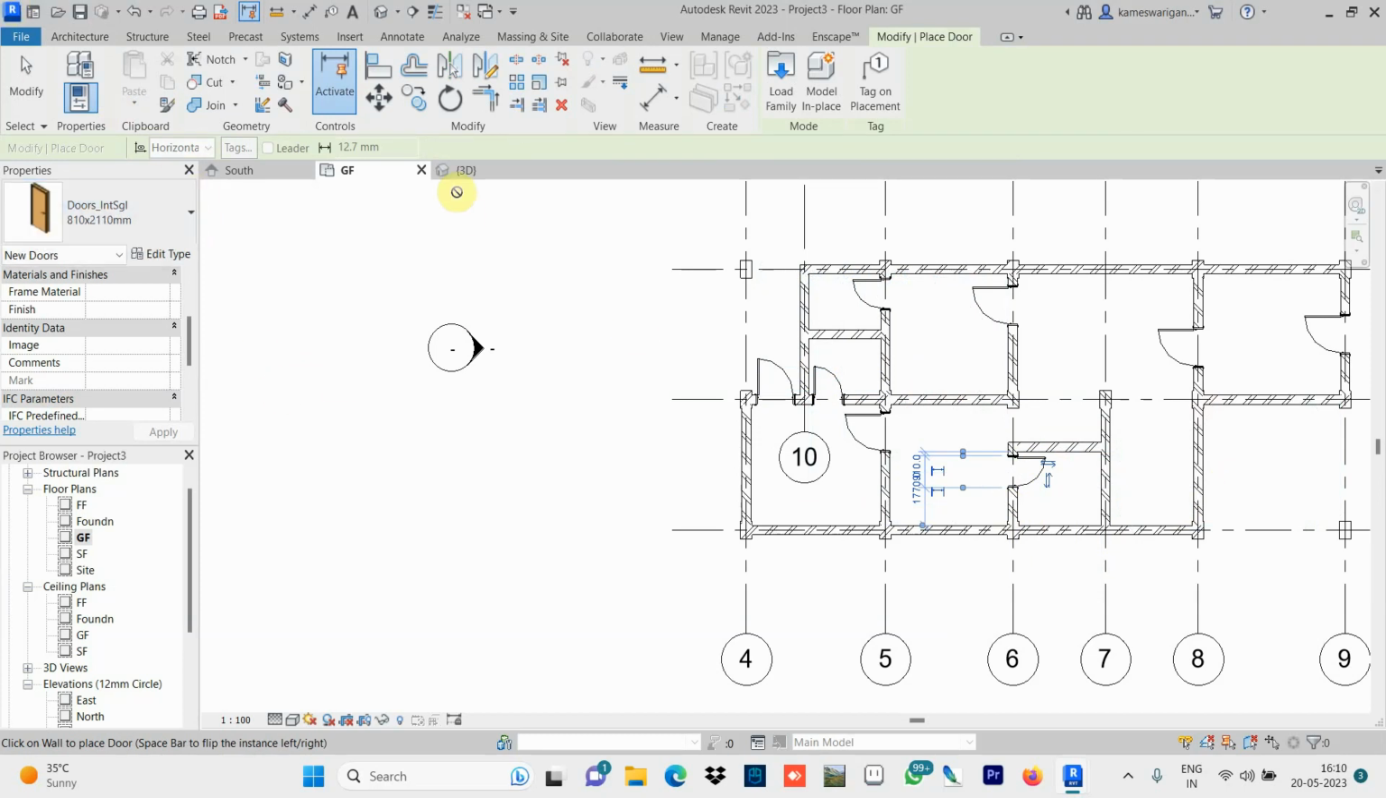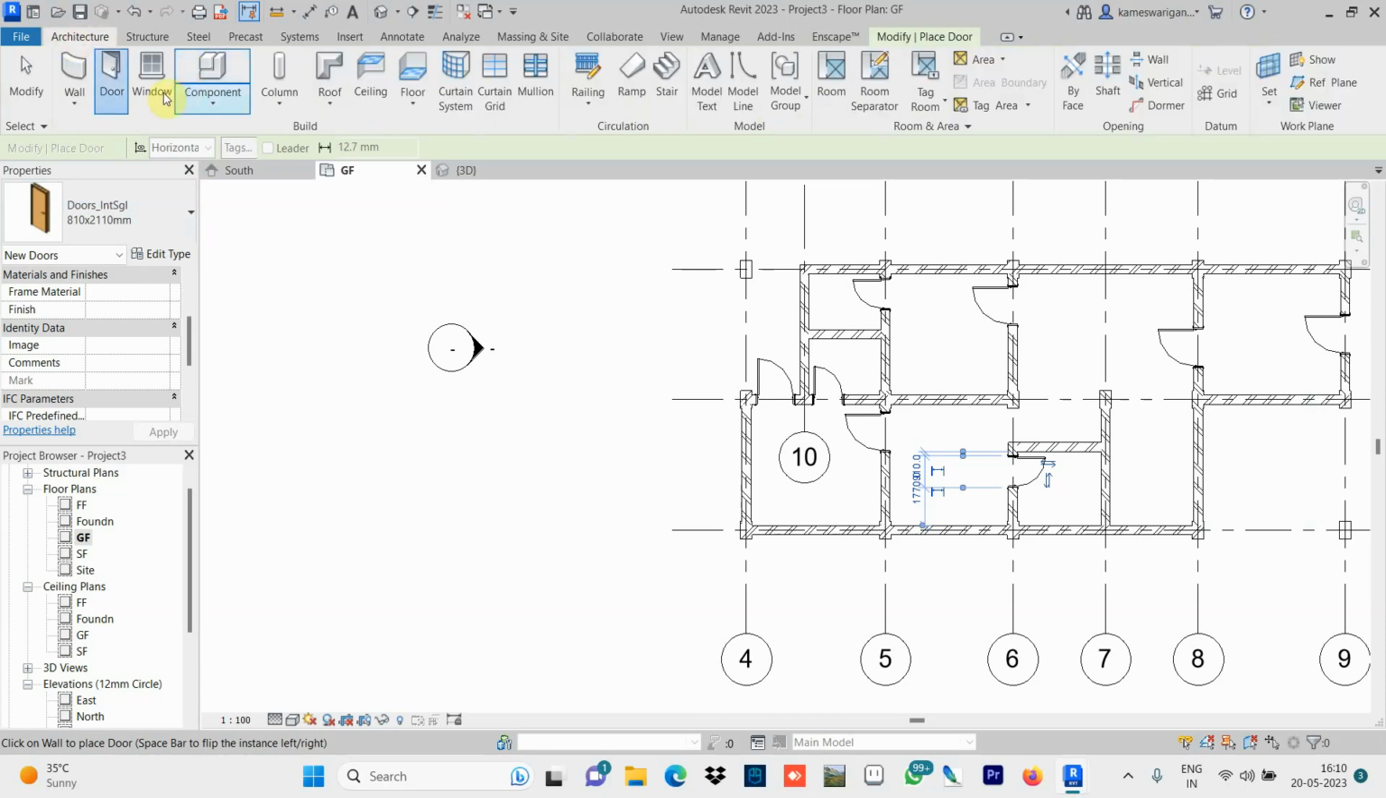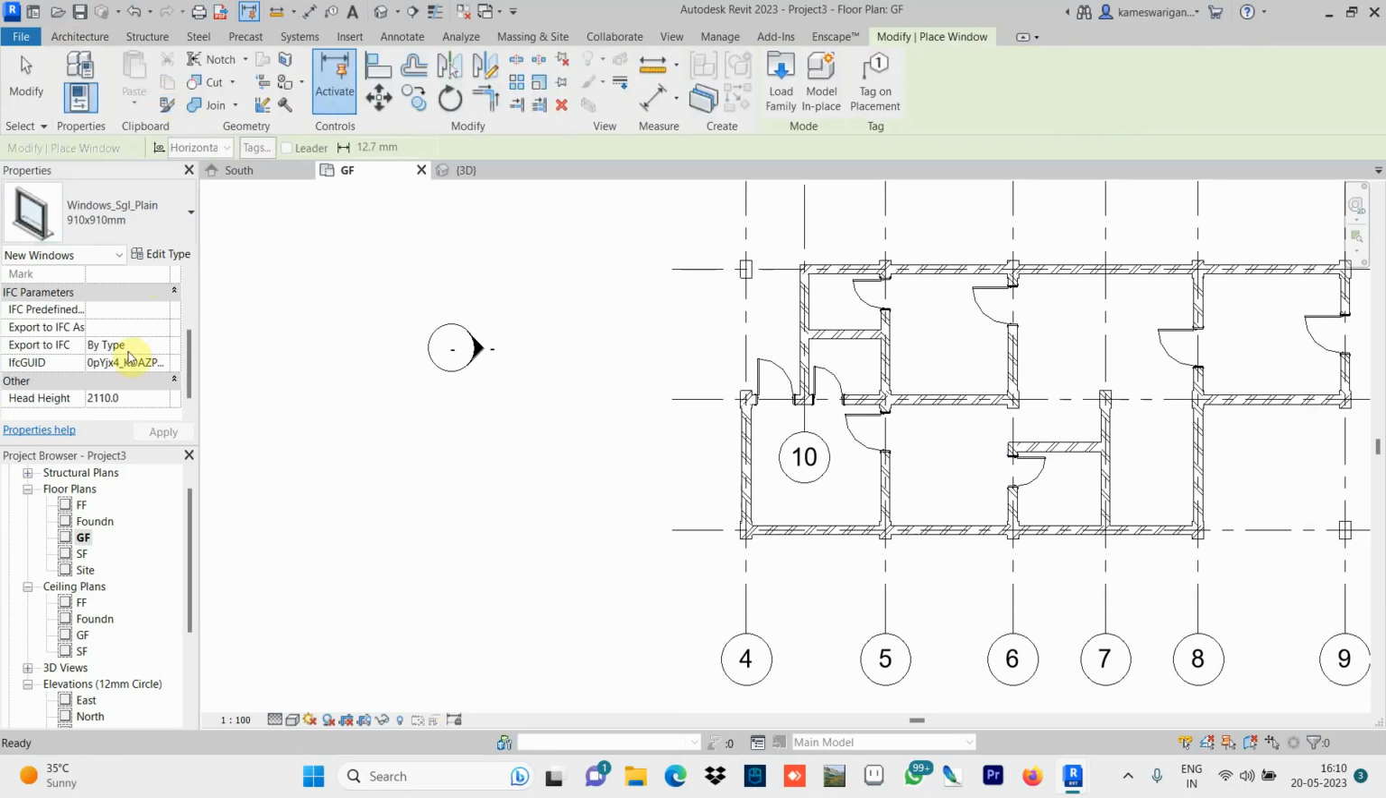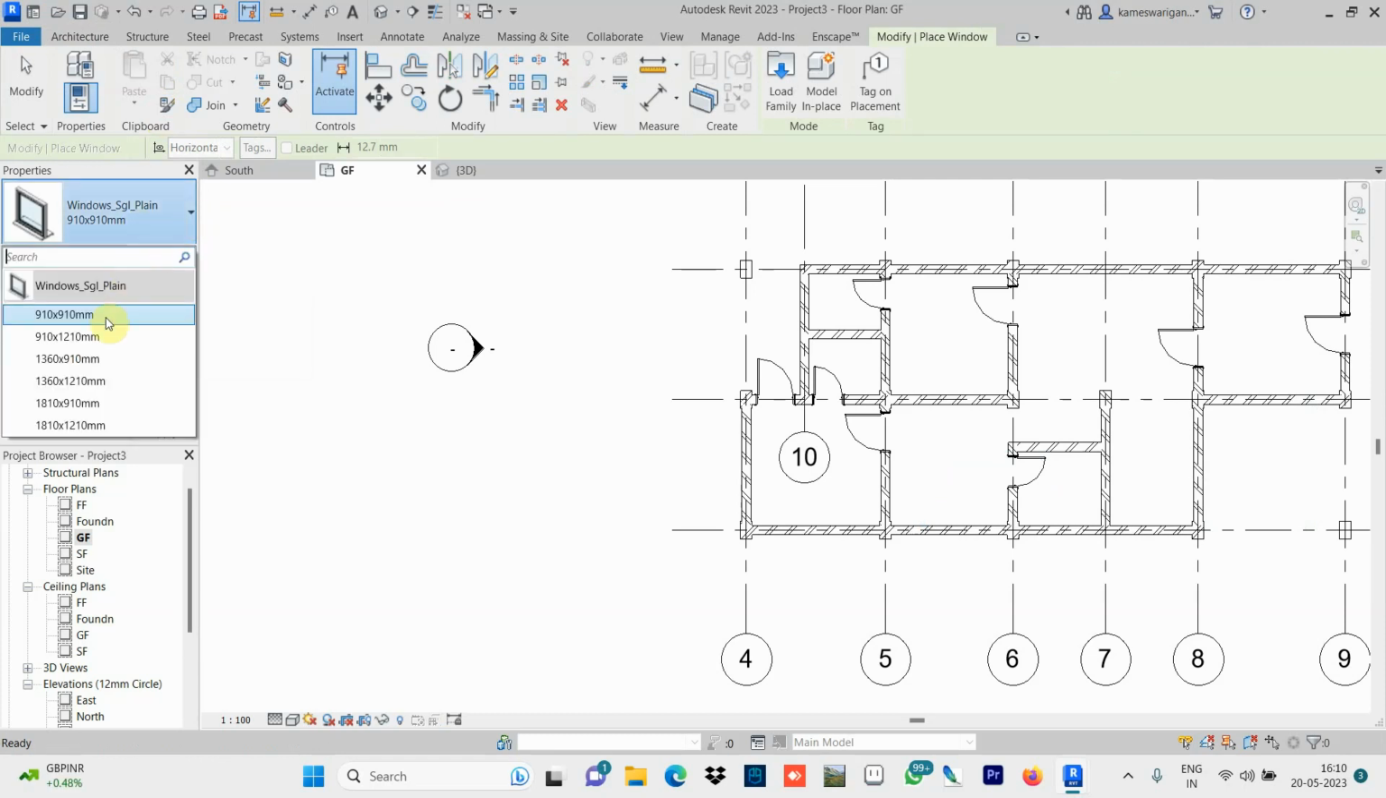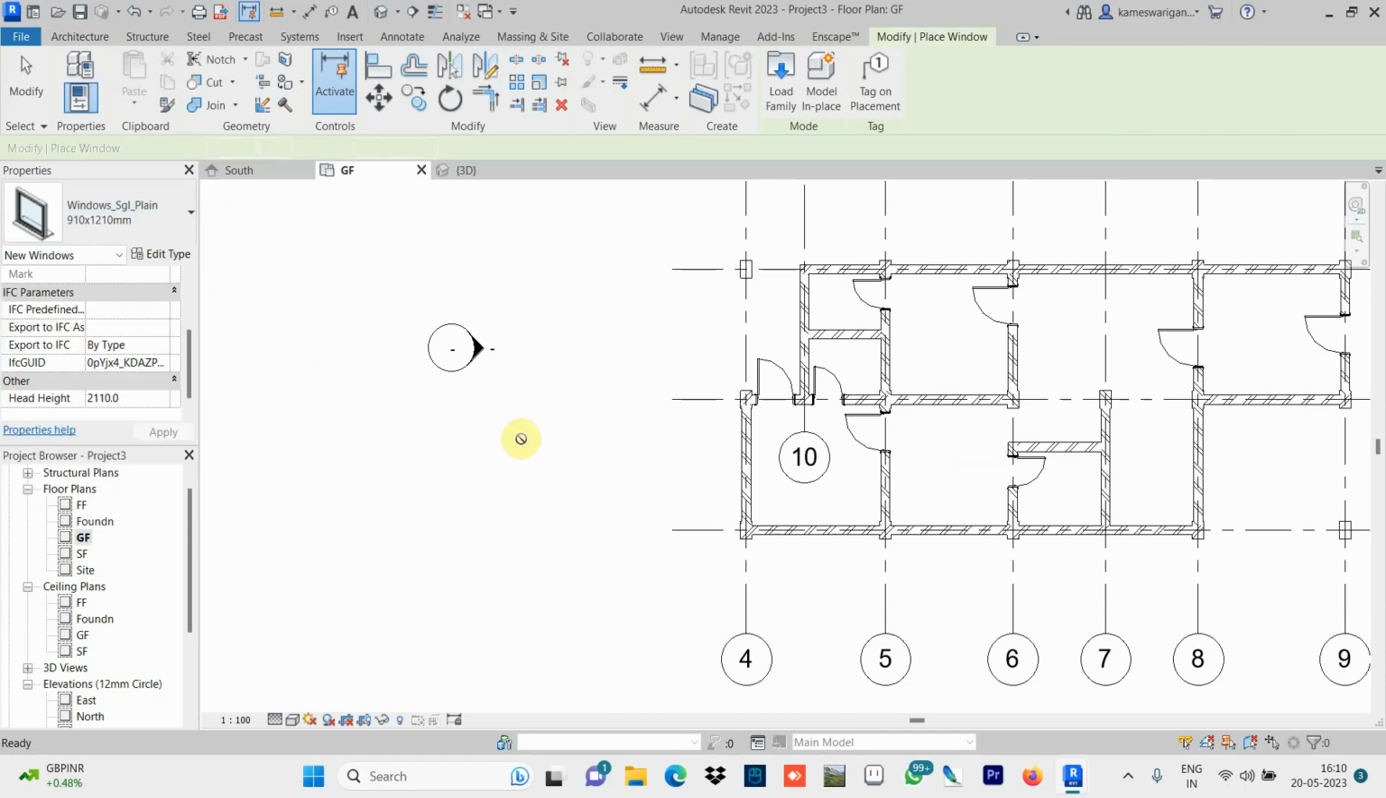Now suppose I go for introducing windows. How do you go for the windows? For windows, you go for the architecture here, and you go for the windows, and what type of windows is suitable for you. 910 by 910 is the minimum size. It is asking. No, I want... you can go for 910 by 910, 3 feet by 3 feet. It is okay. I don't have a problem. Otherwise 1210, you can go for 910 by 12. This is okay. This type is okay.